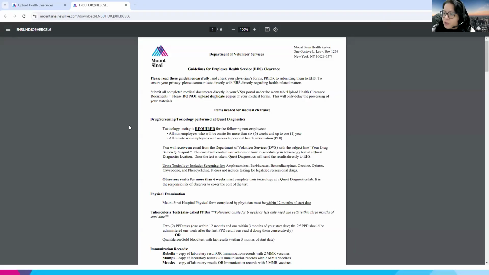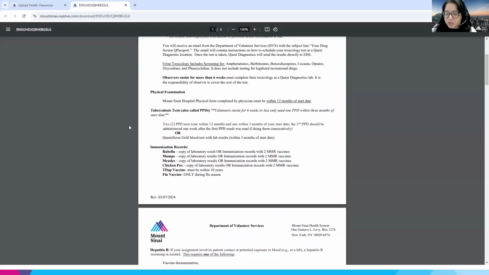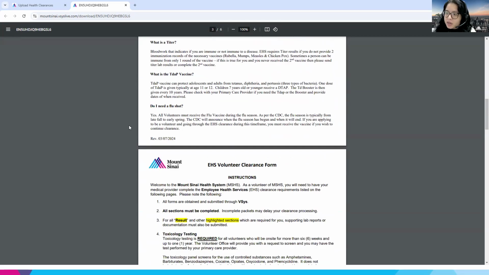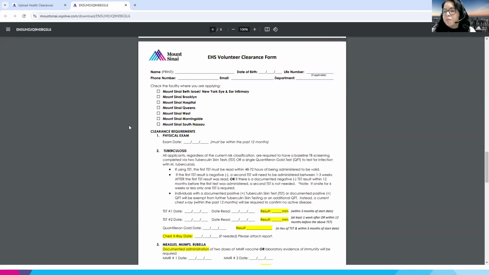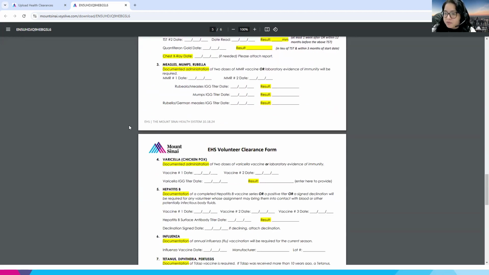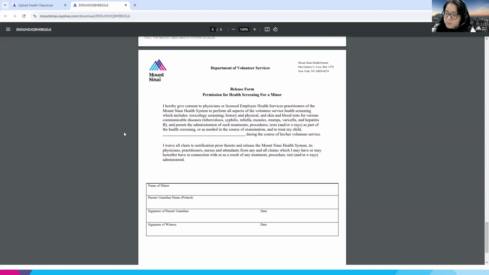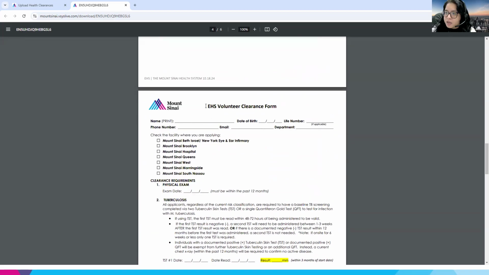The first 3 pages is detailed information of the breakdown of the health requirements. So please read that carefully. And to download and print the official Mount Sinai health forms is on page 4 and 5. The last page you could disregard, that is just for minors. So you're going to download and print page 4 and 5 titled EHS Volunteer Clearance Form.